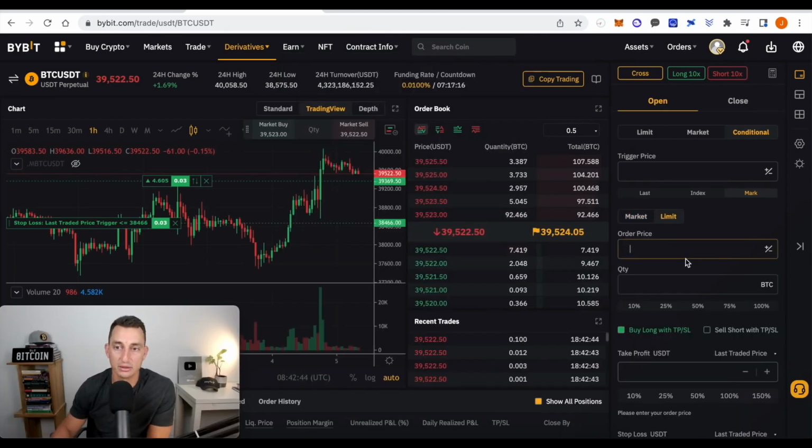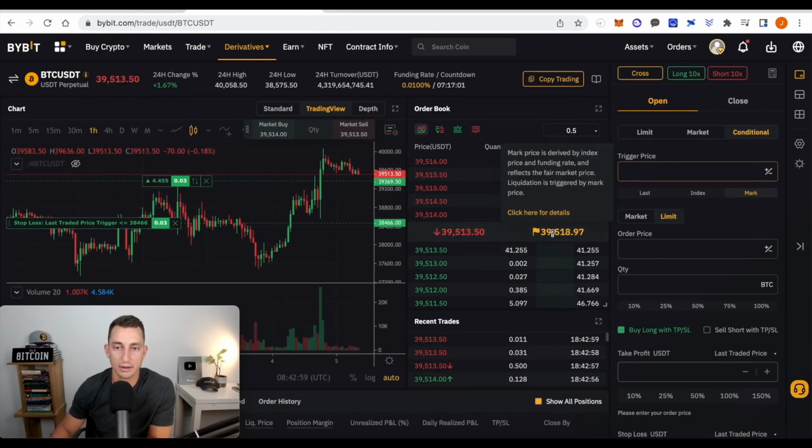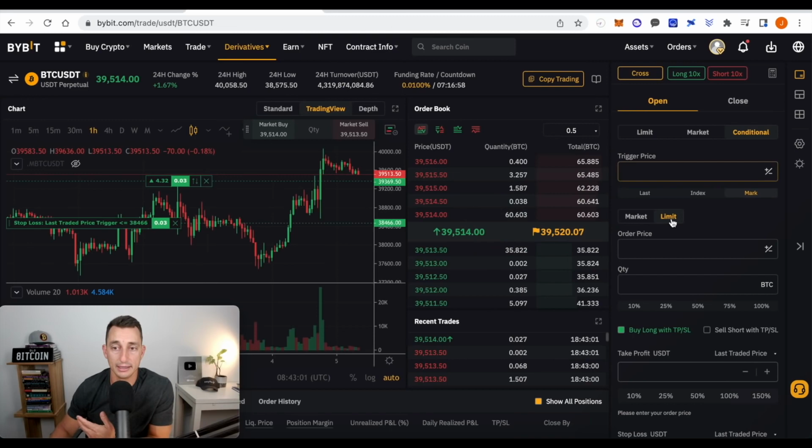Now, what an order ticket looks like in a leverage position on the futures market, using the conditional here, because I want to be able to place all of my take profits and my stop losses as well. So look at the trigger price here. I can put that in. I'm using the mark here because that's what the price is here on the market. I've got the limit, so my order price, how much I want, and I've got to make sure that this suits with my risk management as well.